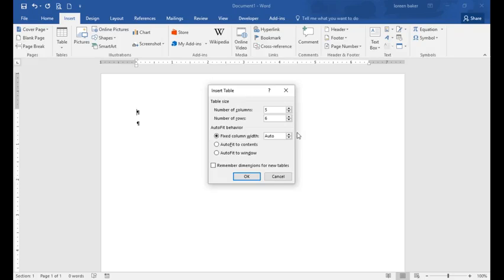If I put in a point or a size, 1 inch, once I got to the 1 inch width of my column with text, it would wrap my text. So it's going to lock that column into a specific size.